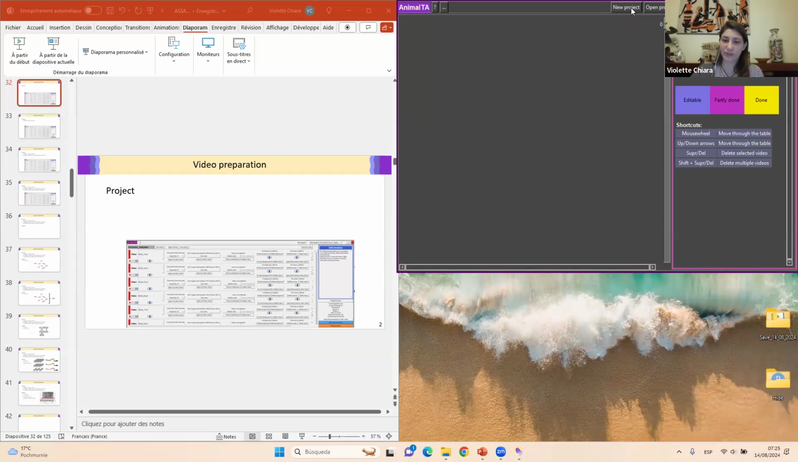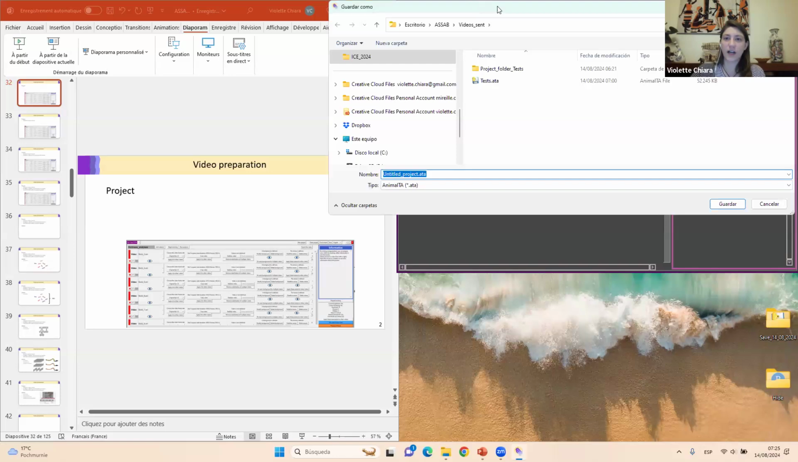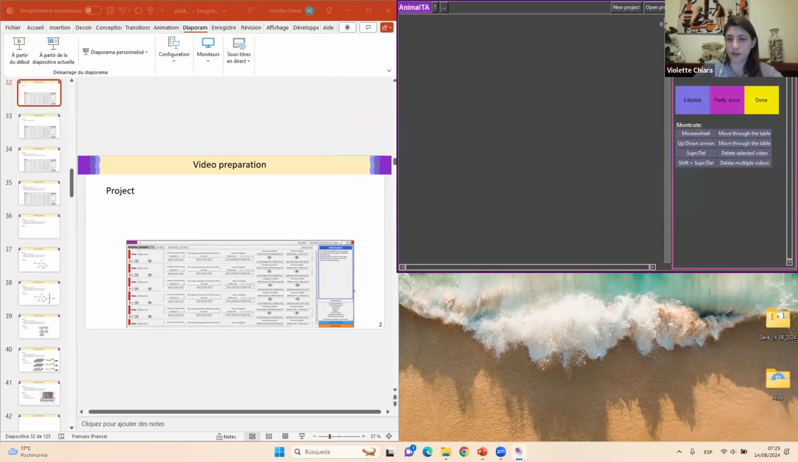So we have a new project button. I will create my project in a folder that I call demonstration, and let's call it ASSAB live project. When I validate, I now see my project name here, and I have some new options.